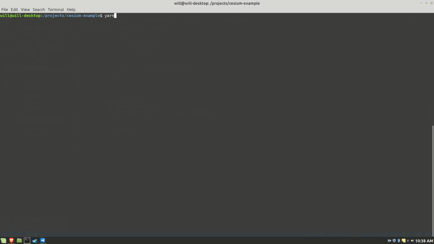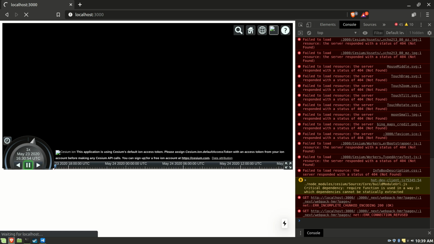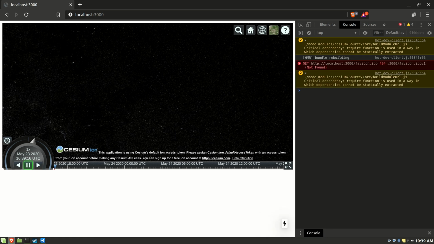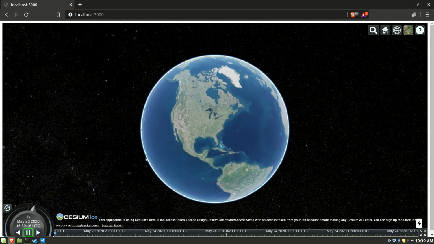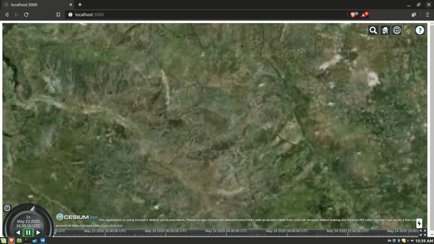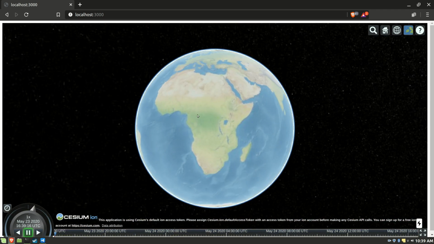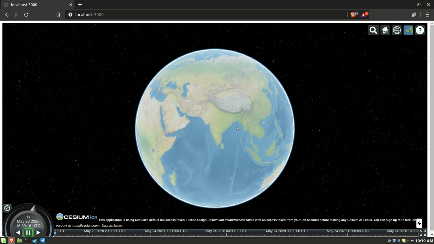So let's see if that fixes it. Yarn dev. And we refresh the page. And voila, we have a Cesium map. And you can use it, zoom in, change the layers. And yeah, there you go. That's how you add Cesium to Next.js.